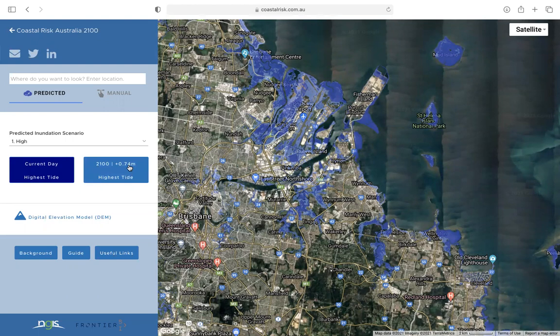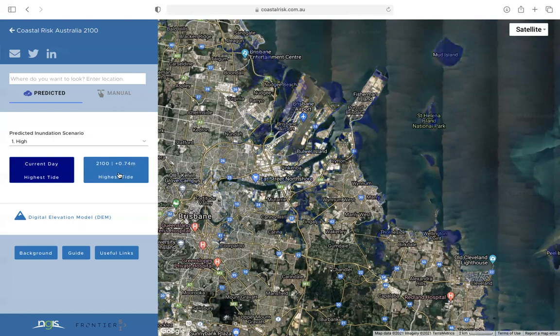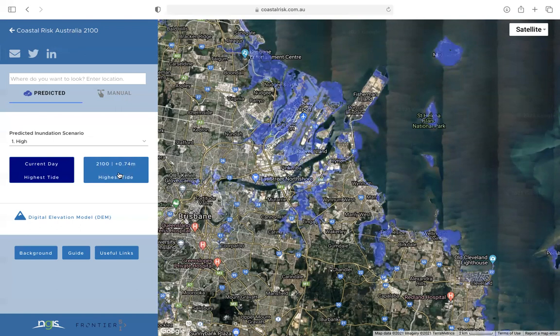So what we have is the rise in sea level that's forecasted on top of our highest possible tide that we will see in each location around Australia. So for example, if I click this button here on the left, I'll turn off the highest astronomical tide. If I click it on again, you'll see the light blue color comes in again, and you'll see where the combined effects of sea level rise and highest astronomical tide might impact Brisbane.